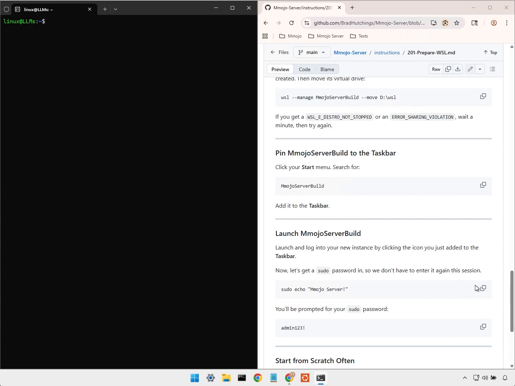Let's make sure that we are password it up for sudo commands.